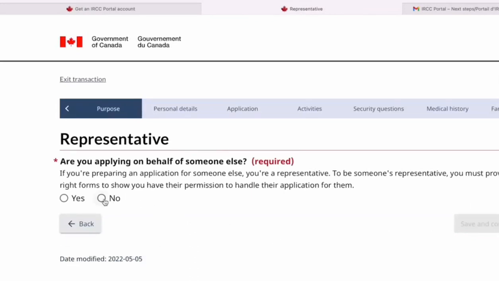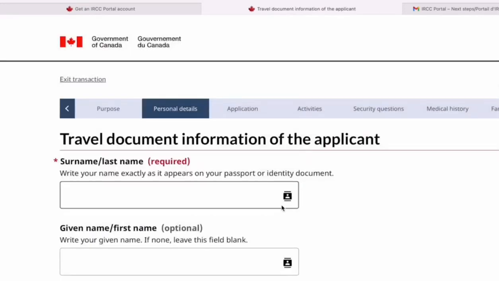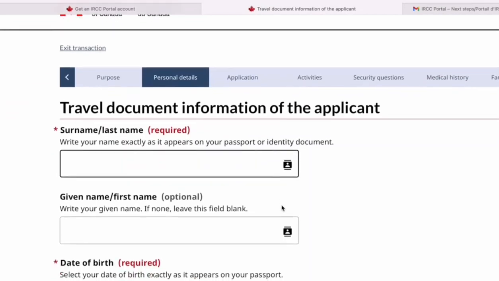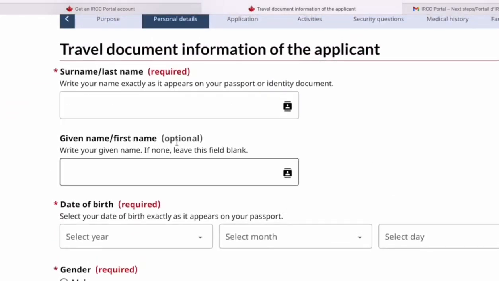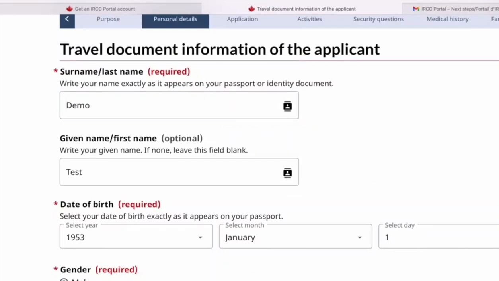Are you applying on behalf of someone? I'll say no for this example. And you'll have to enter all the personal details over here. So let's say I'm just going to put the same details. Of course, I've just put some random details over here.